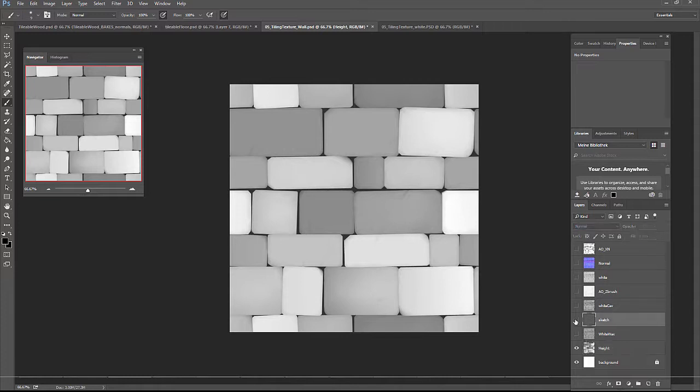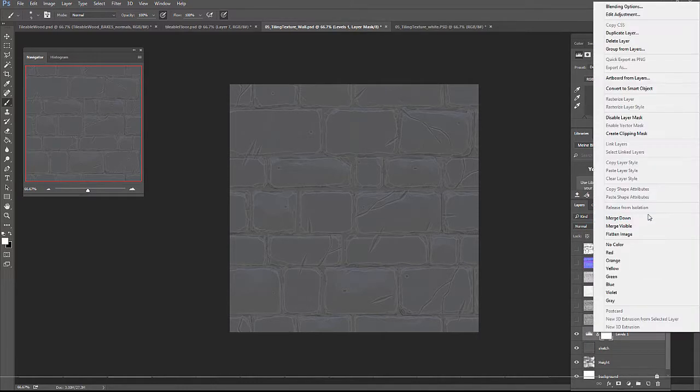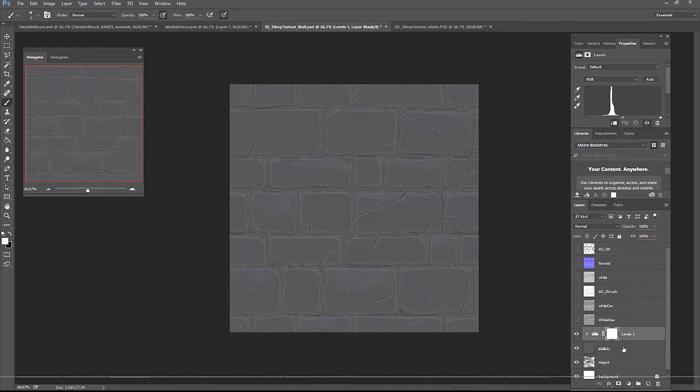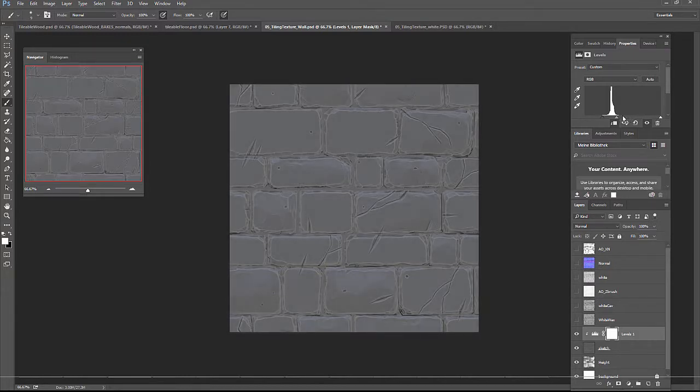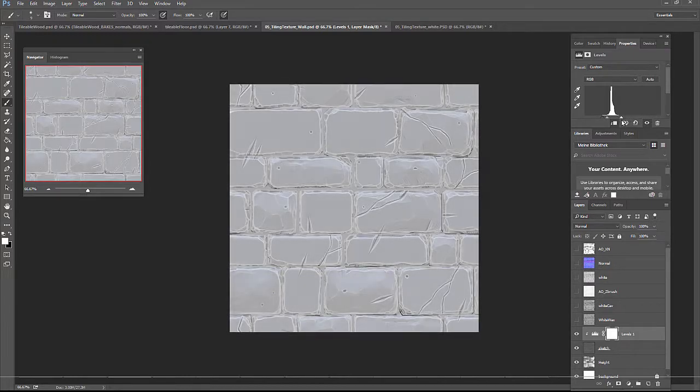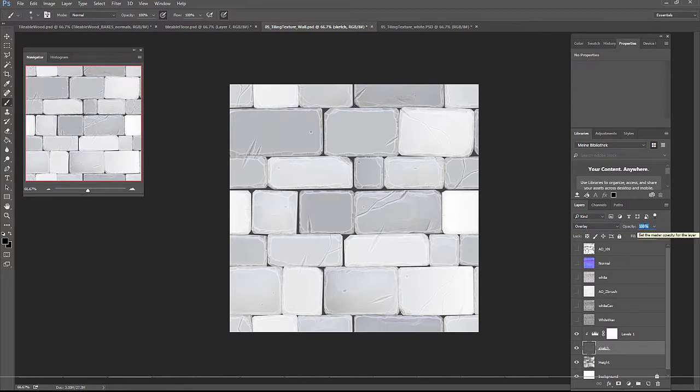Next one is going to be our sketch texture. And for this one, I'm going to apply a levels layer, and I'm going to create a clipping mask so that it only affects the sketch layer. And what I want from the sketch mask is I just want to see the outlines clearly, so that my texture has some nice outlines already painted in. And then I'm going to set the sketch layer to overlay, but I'm reducing this to 50%.